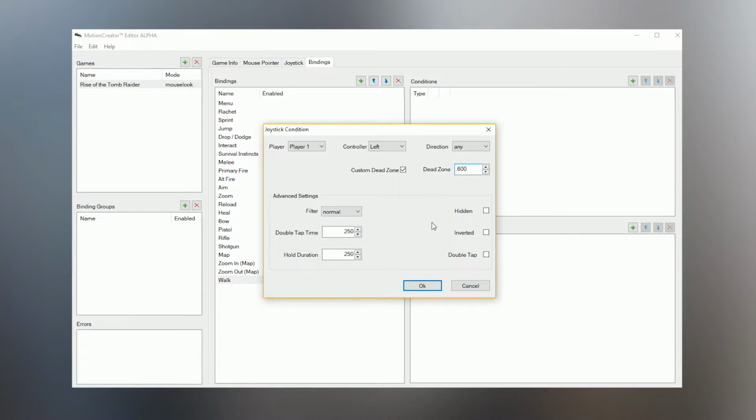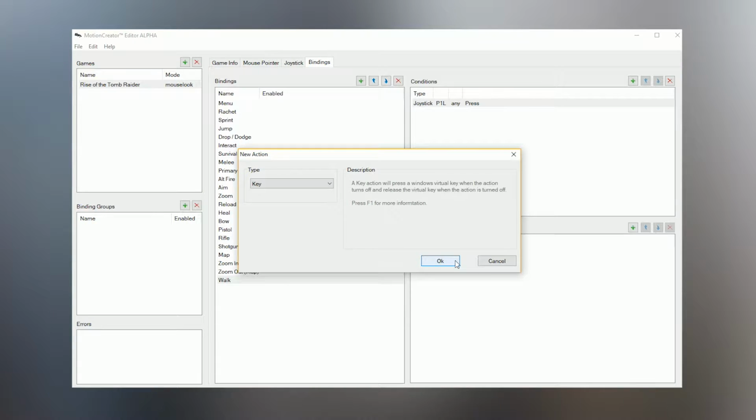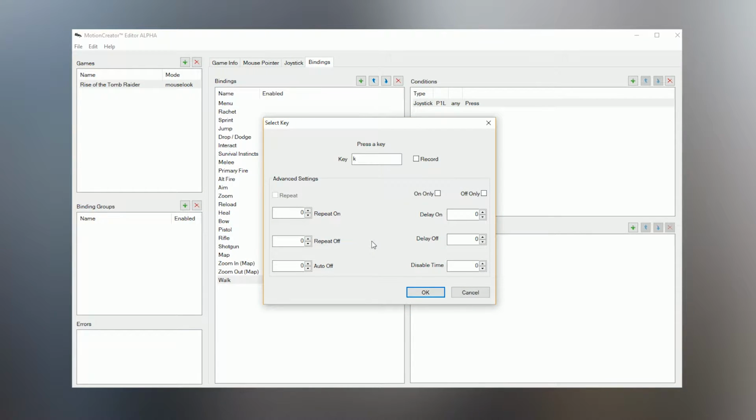Now check this handy inverted box to reverse what we just did. Now this condition is only active for the first 60% of the joystick throw. Click OK to add it. For the action, just add the walk modifier key we specified earlier, which is K.